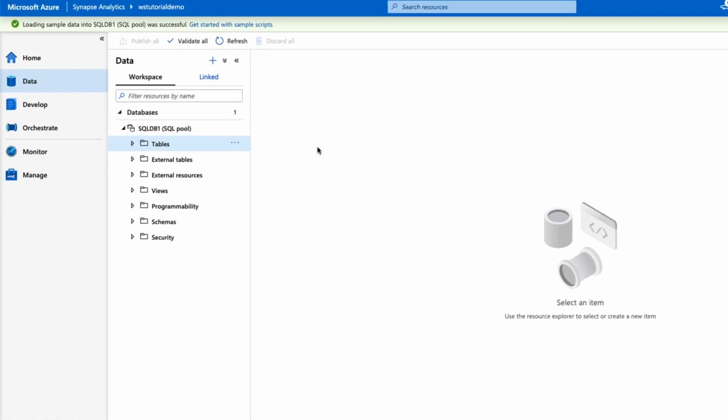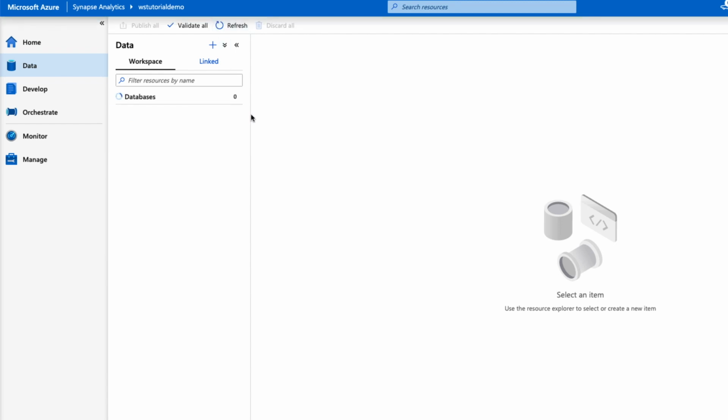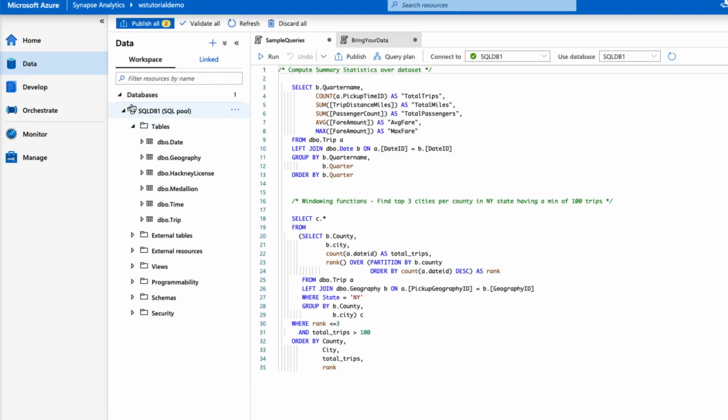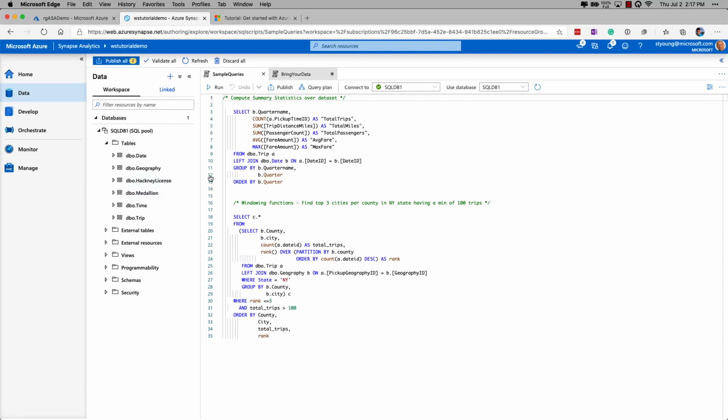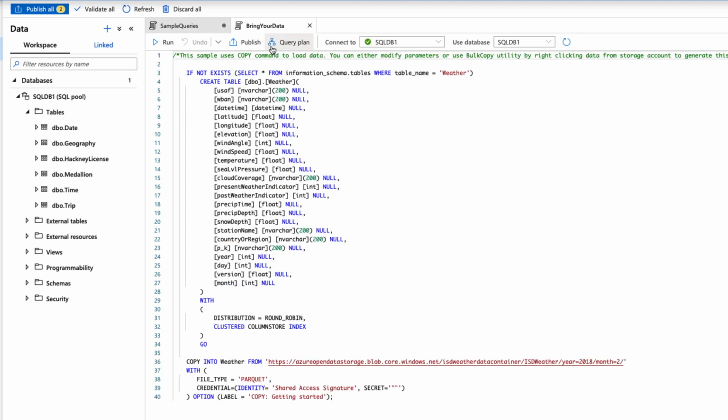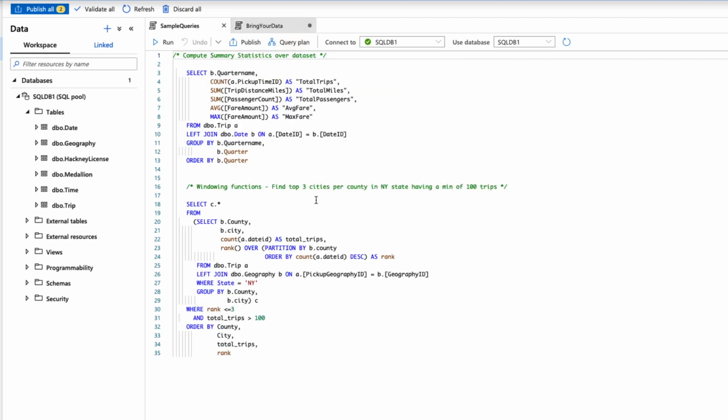So once the data is loaded, you'll get this green bar at the top saying you were successful. And for this moment, I'm going to click on Get Started with Sample Scripts. So what it's going to do is load some sample scripts here for you to take a look at. And we're just going to close out of that. So you'll see 2 Getting Started scripts, one sample query, one bring your own data, and we'll get to those in a little while.